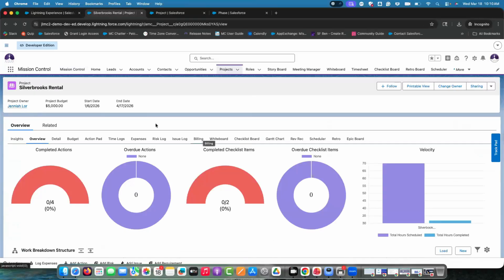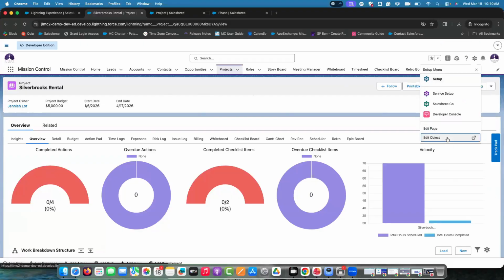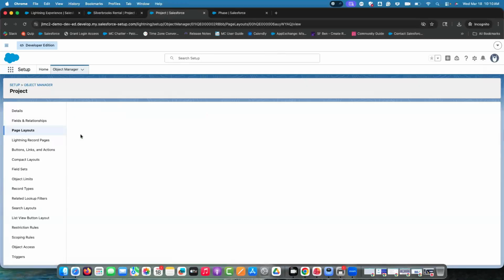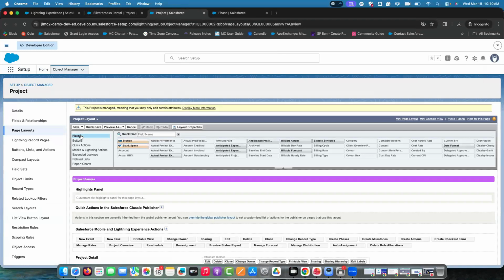As we look at our project itself, we're in our Silver Bricks rental project, and we can go ahead and pull in our lightning buttons through our create phases, create milestones, create action, create checklist items. If you do not see these lightning buttons, then you can add these buttons onto the project page by going to your setup and going to edit object. I already have that pulled up right here. So if you go to edit object from the icon, it pulls you to this page, a new tab, and I'm going to go to my page layouts, and I can go to my project page layout where I can edit and add those lightning buttons onto my project page.